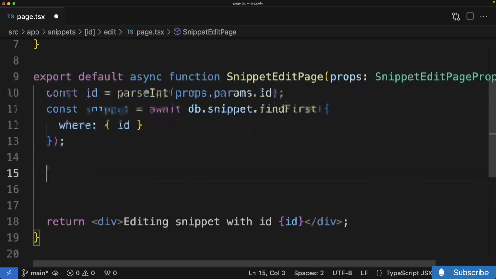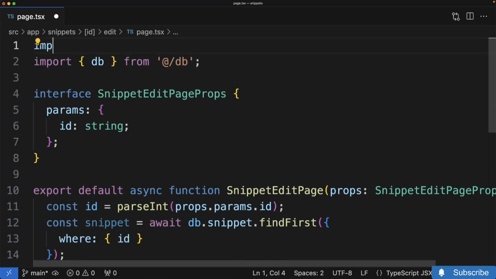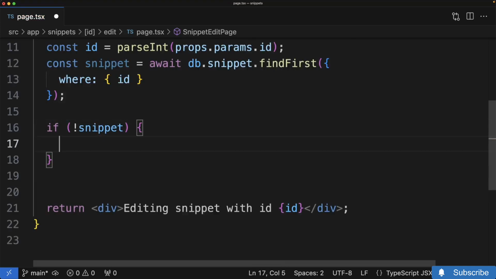Then we need to once again handle the case in which we are not able to find the snippet the user is looking for. We can once again make use of that not found function that we took a look at earlier. So at the very top of the file, let's import not found from next navigation. Then down here, if we are not able to find a snippet, we'll return early with a call to not found.